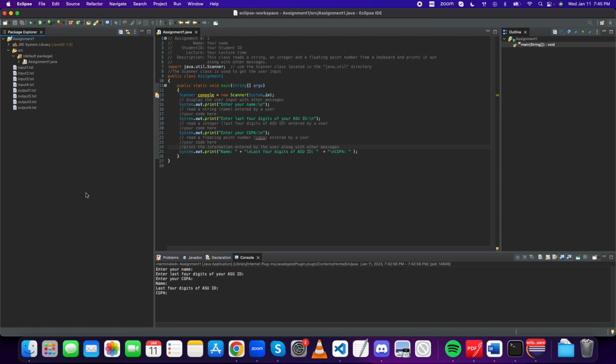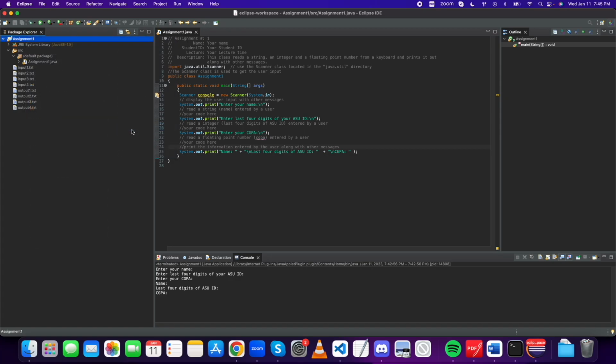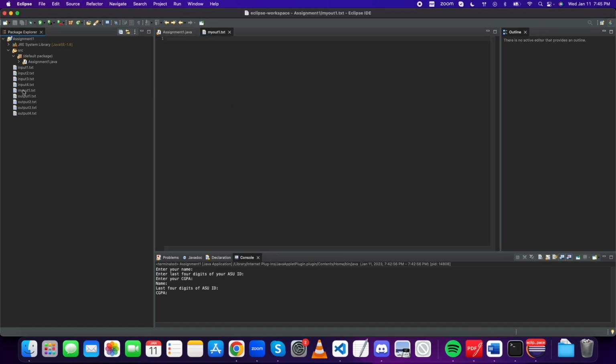Now what we want to do is read from the input files and save in a different output file. So you have to first create the files. Click on assignment 1, create new, and file where your output would be written. So let's say I call it my out1.txt. Here I will write whatever the output is. Instead of only printing in the console, I will also save it in the myout1.txt file. So now here's the file.